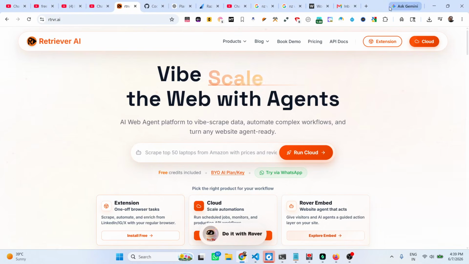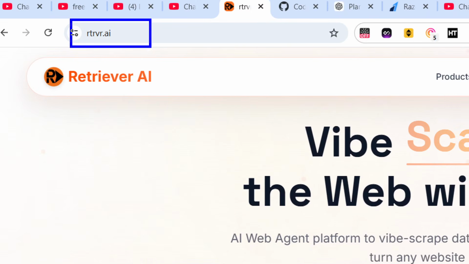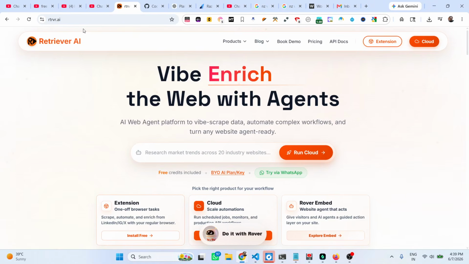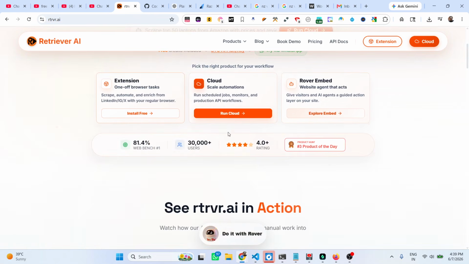Hello guys, in this video I will show you a tool or a website that I found on the internet 6 weeks ago. It's called Retriever AI. I've given the link in the description of the video. It provides its own API for calling different AI models. Apart from that, they also have a playground section where you can try all the tools online.